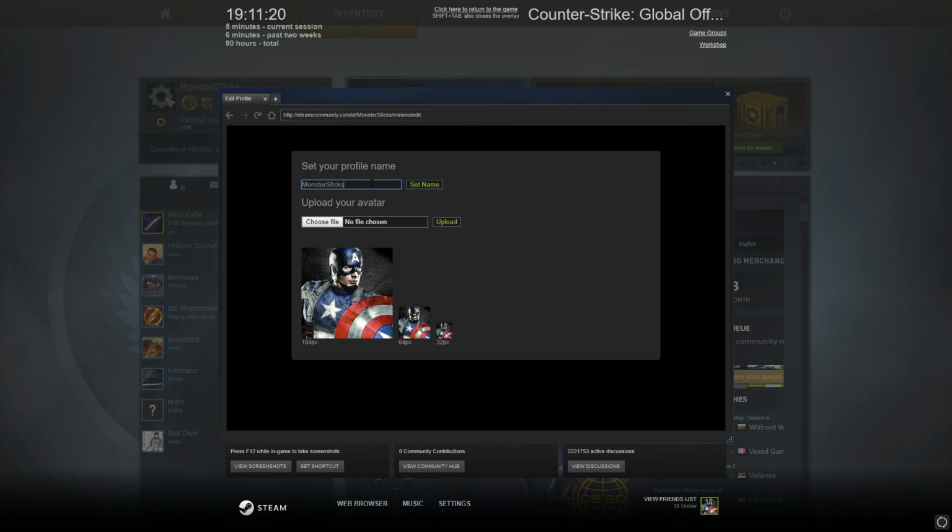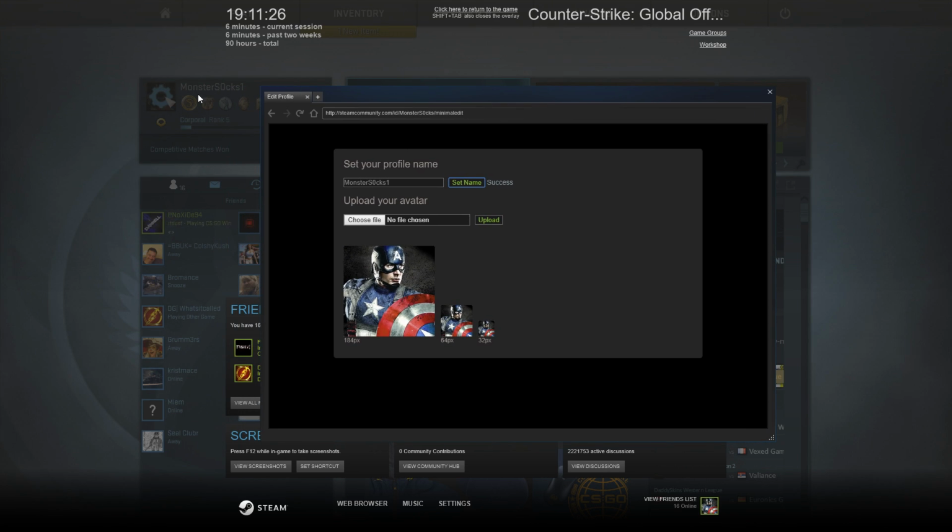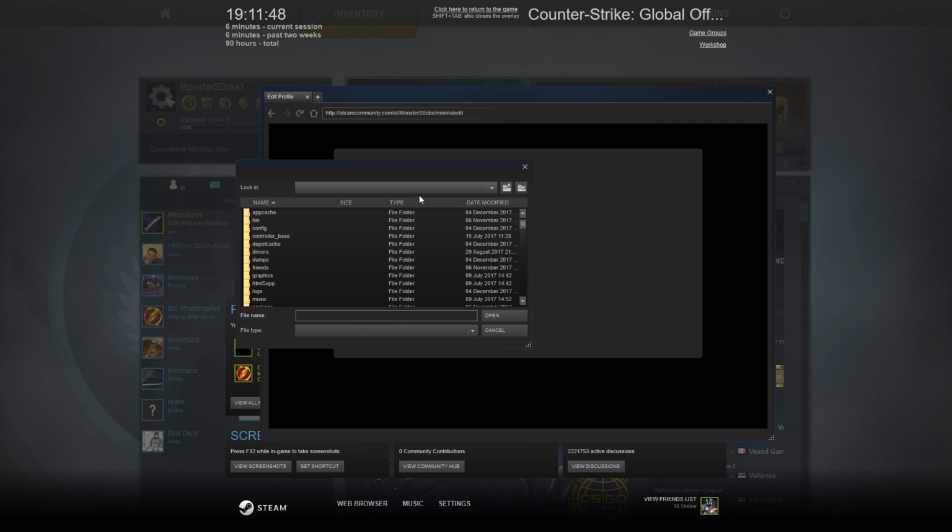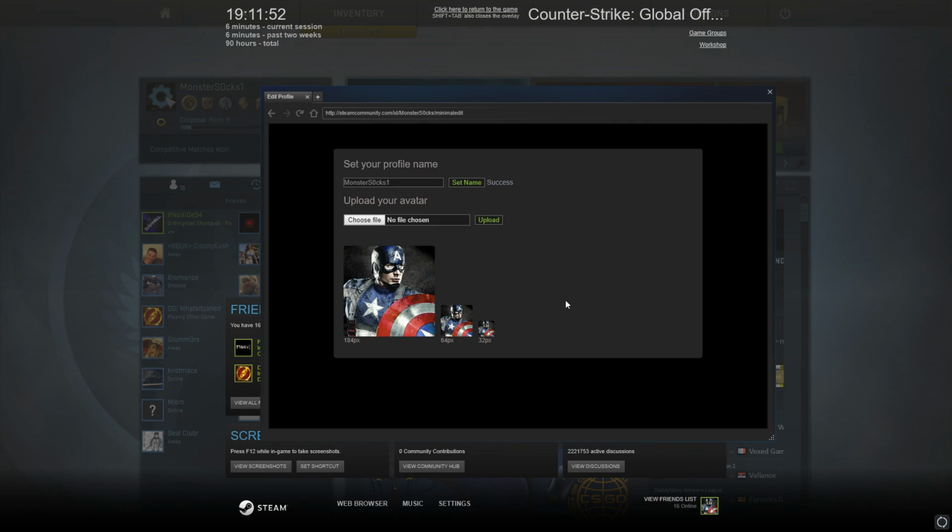You can now change your profile name here. If I just put a 1 and press set name, you'll see in the background there that I now have Monster Socks 1. And then also to change your avatar for Steam, all you need to do is press choose file and then find an image you want to use and just press open and it will change it. And it's as easy as that. Obviously then press upload once you've selected the image you want to use.